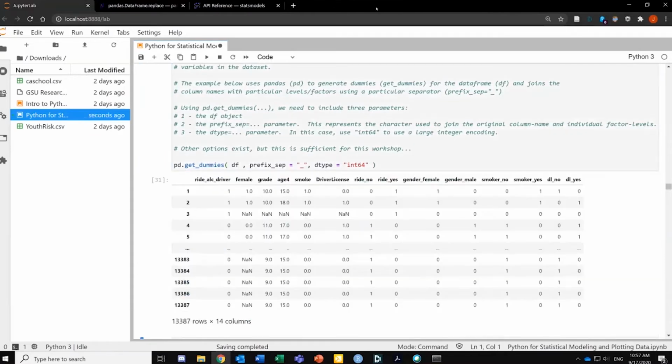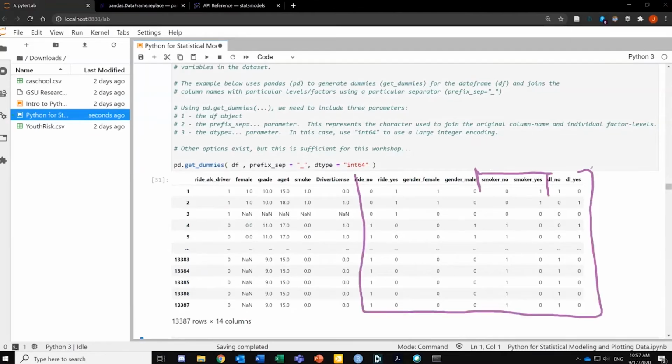And now you'll see that I no longer have smoker as a variable. I now have the dummy variables for smoker yes and smoker no. And it has produced this giant table of one-hot encodings based on all of the columns that had categorical labels or string labels or character factors, however it was represented. And it splits all of them out. So I get ride no and ride yes. I get gender female, gender male. And my separator, where that comes into play, is the original column name, separator, and then the factor level, so to speak.